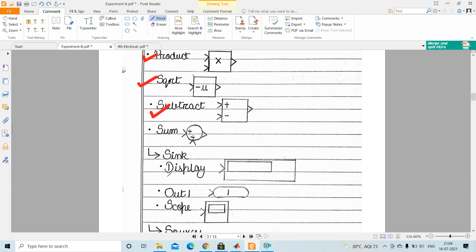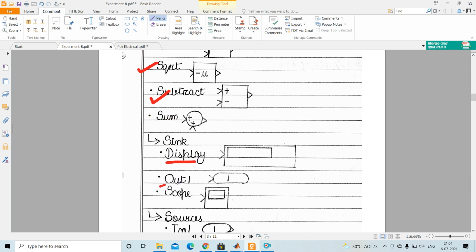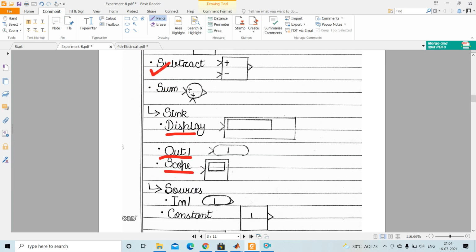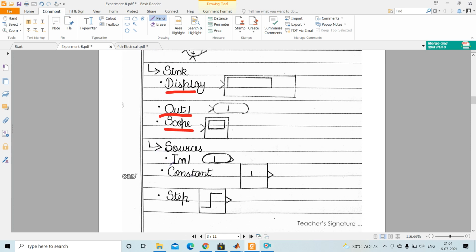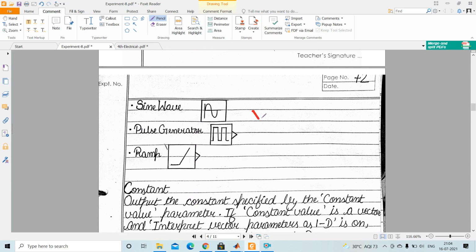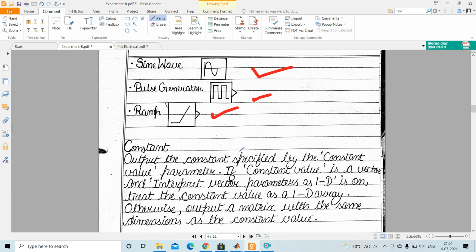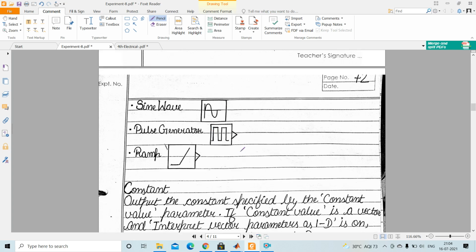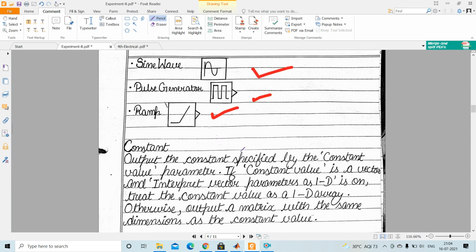So under sinks you find display, you find out, you find scope. Under the sources section you find in, then constant, then step, then sine wave, pulse generator, ramp. So these things you find in the math operation section and sources section.